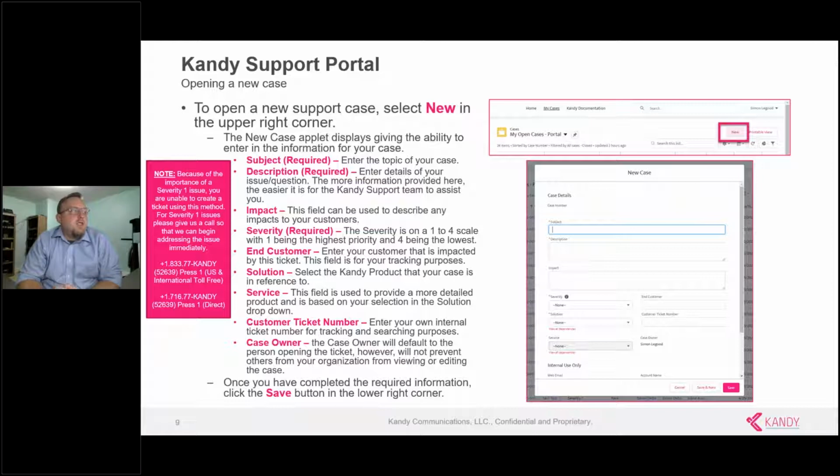The next one is solution. So this is which Kandy product the case is in reference to. So if you're reporting an issue with UCAS, or if you're reporting an issue with any of the other products and services that Kandy offers, it's a good idea to go ahead and select that so that we can get it to the appropriate teams.